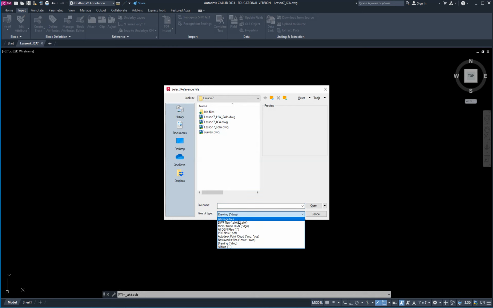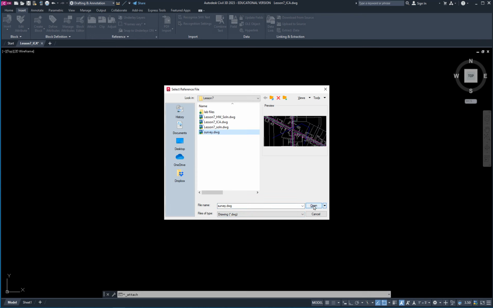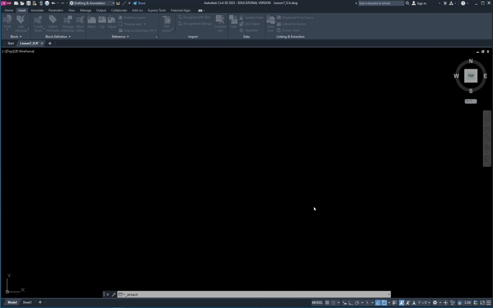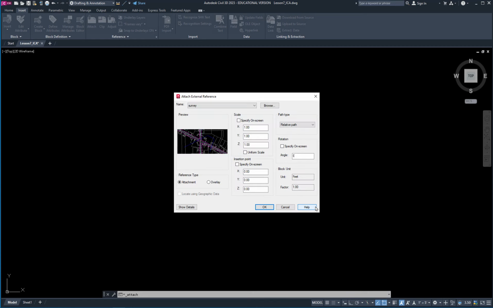And so I'm going to do drawings, DWGs, and here's my lesson 7. I'm going to attach survey, and we click open. Now you're going to get a dialog box. It should be popping up here in a second. There we go. And you've got 2 different reference types.